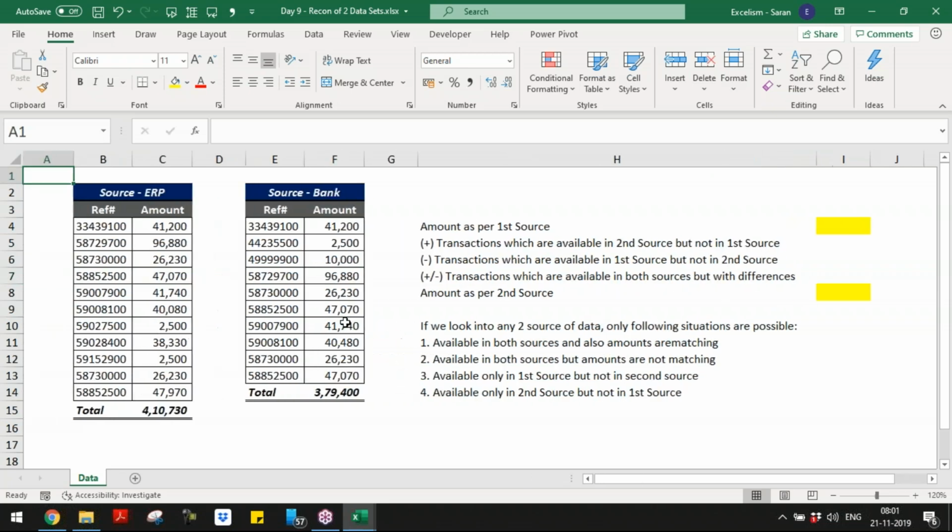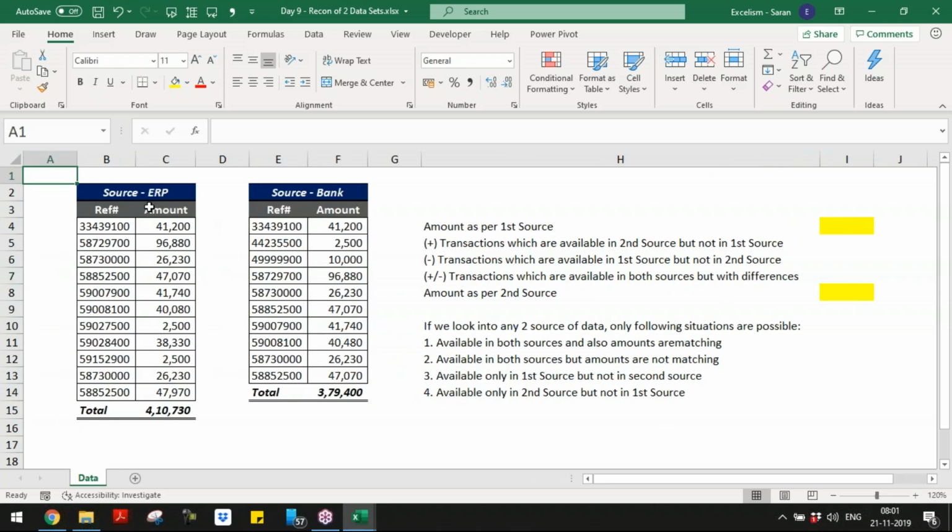Now, what is my question in this case? I have given you two data sources, ERP and bank. References I have given, and here also references I have given. Amounts I have given, amounts I have given. Now, my question is, looking into these two data sources, what is the method you follow to have a consolidation like this? Always understand, when I give an assignment, I've probably given very small data, but in a real sense, this data may be huge, in thousands of records.